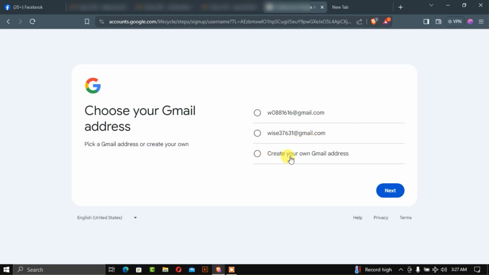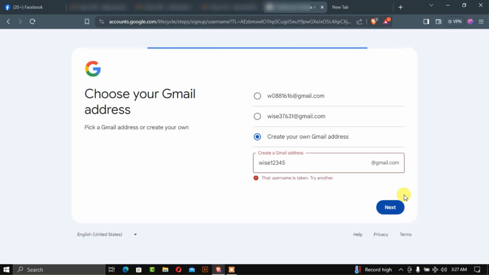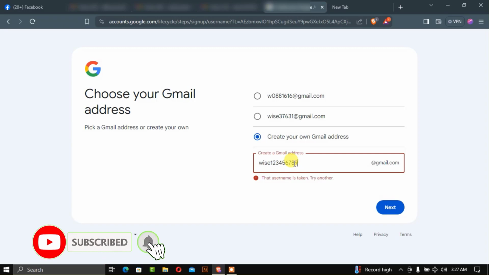So now, this is the list of all the available Gmail addresses. But if you don't want these, you can as well go with your own and you now click on create your own. Then you now create. So now, I'll be going with this one right now. So this one has been taken. It's also been taken. So let's go with something different. So let's go with this one right now.